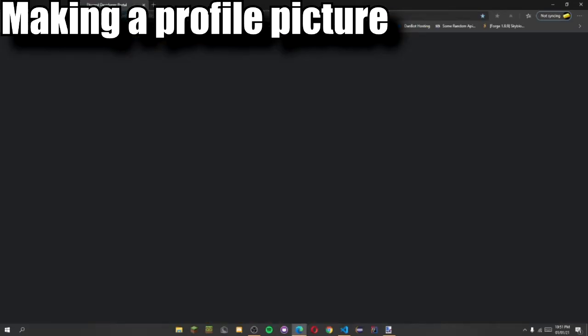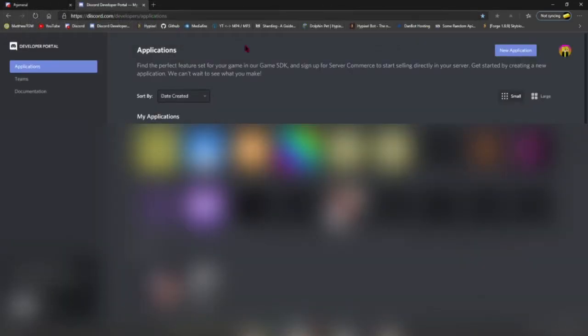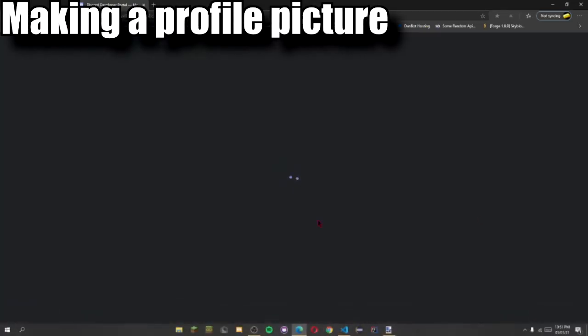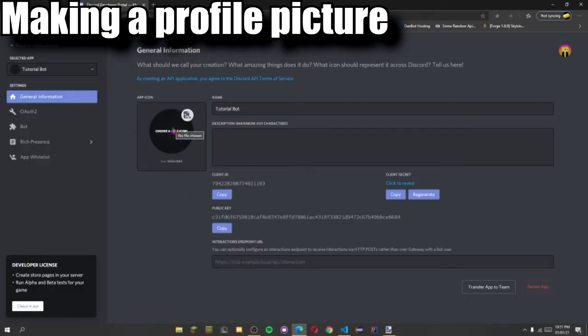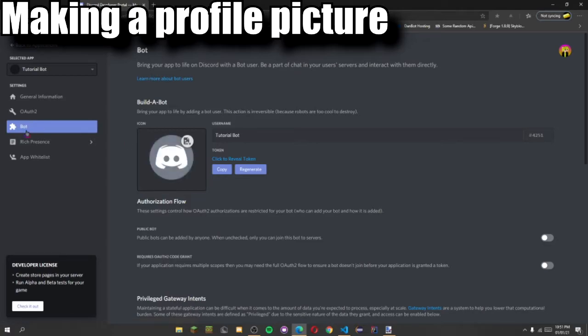So now if you open up your Discord developer applications and you click on your tutorial bot, you can set this as the application image, but as I said in the last tutorial, it doesn't really affect anything other than how you see the application on the application page. What you're going to want to change is the bot profile picture, which is here under the bot section.